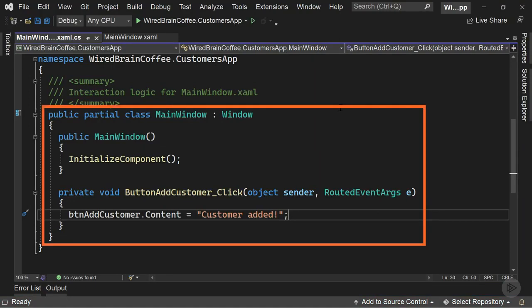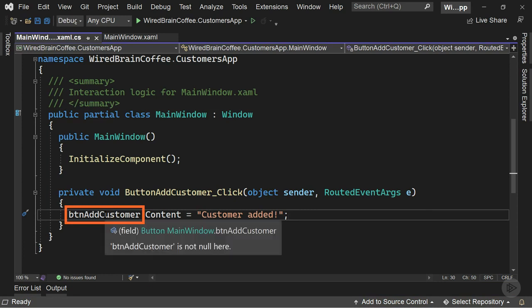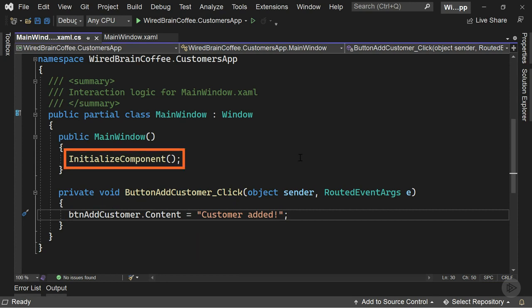Now when you look here at this MainWindow class, you can see two things. First, there is this btnAddCustomer field of type Button that is not defined here in this file. Next, there is this call of the InitializeComponent method in the constructor, and that InitializeComponent method is also not defined in the MainWindow class in this file here. But actually, the C# compiler needs this btnAddCustomer field and also this InitializeComponent method to compile this MainWindow class. So, somewhere in the project, these members must be defined.